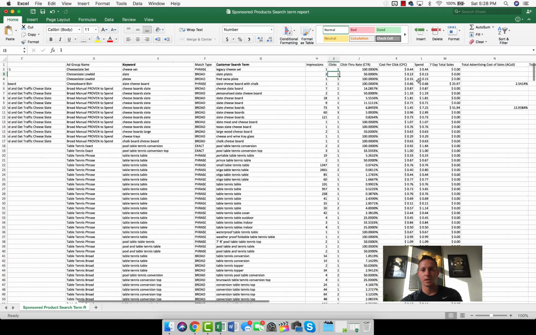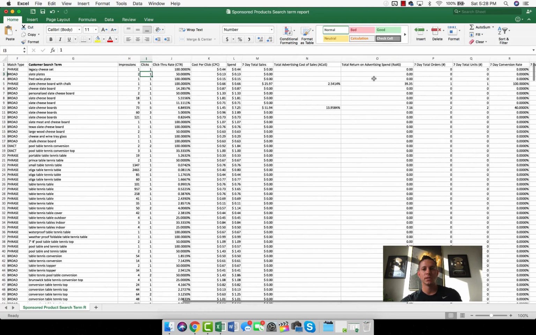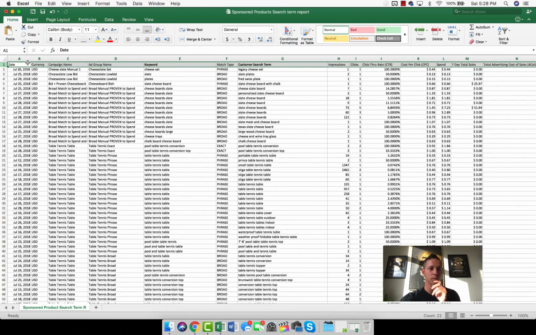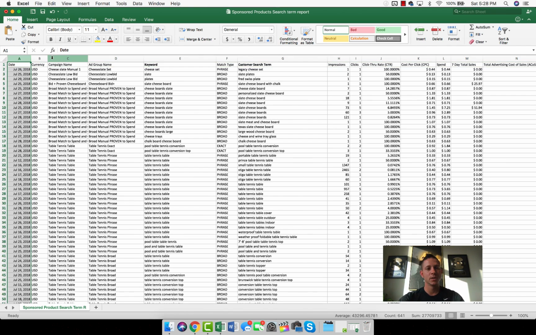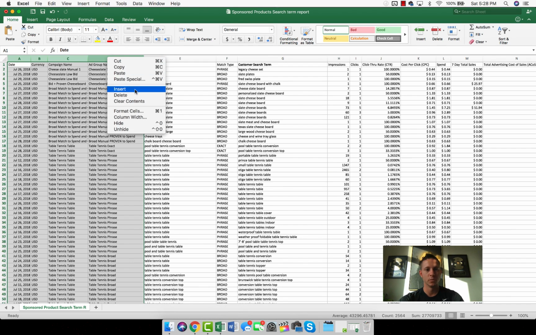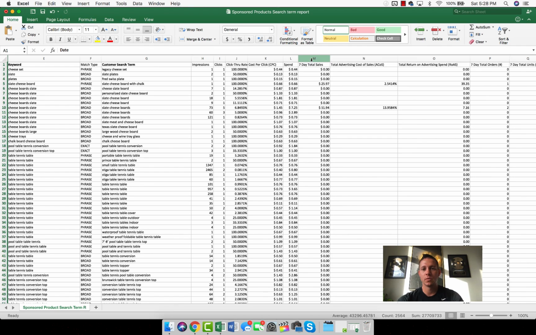You can see the cost per click, the spend, the 7-day total sales, the total advertising cost of sales, lots and lots and lots of stuff. I don't want to look at most of this, and so I'm going to clean this up a little bit. Date, currency, campaign name, ad group name, I really don't care about. So I'm going to hide these. Impressions, clicks, click-through rate, costs, 7-day total sales. All right, so I'm going to hide those. Now it looks a little bit nicer.